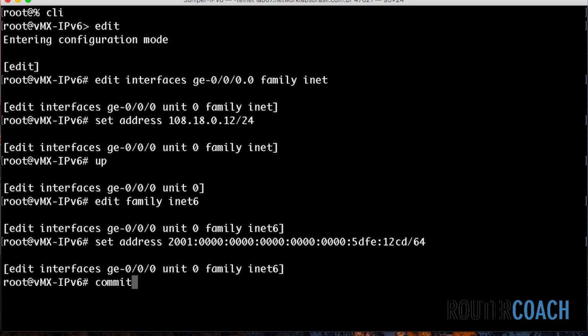Now 2 things will happen under the IP version 6 address. The first is that it will accept this address, this 2001 all the way up to 12CD. It will also create a link local address. Now the link local address we're going to cover in one of the videos a bit later on, but the link local address is only significant on the local link, and it's not a routable address. So let's commit and have a look at that.